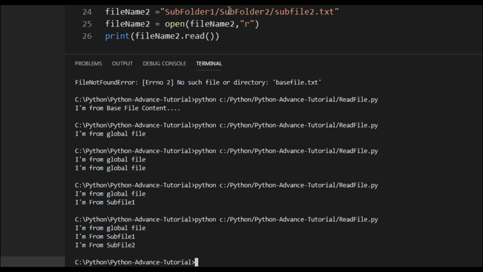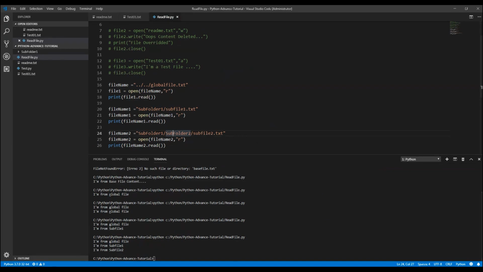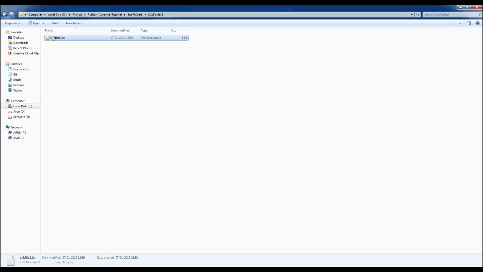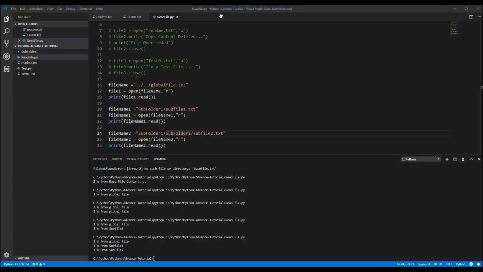Okay, as I said earlier, you can directly use the path as well, like just go here, and you can directly provide the file name with the entire path. This also works, but as I said earlier, this is not preferable. The reason is it will work only on the Windows platforms, not other platforms.